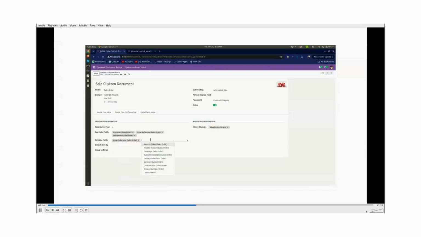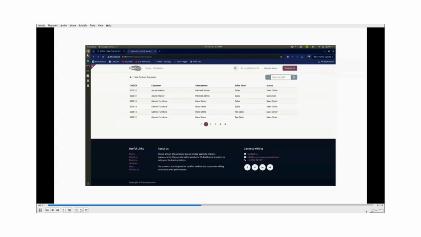We can set some fields here for our sorting operation. Like we have selected order reference, salesperson, customer. Click on the save button. Now you can see the sort by option is here. Now we can sort our data. Currently the data is being sorted as per the order reference.